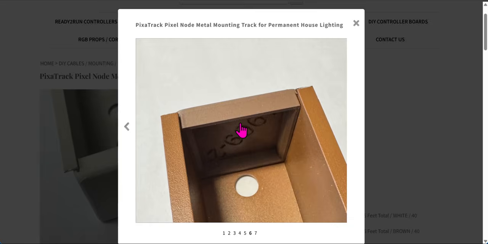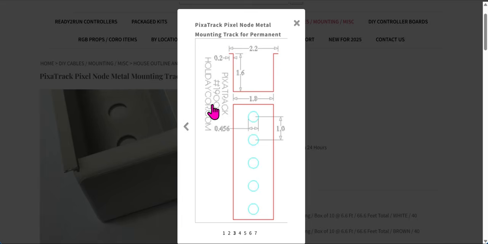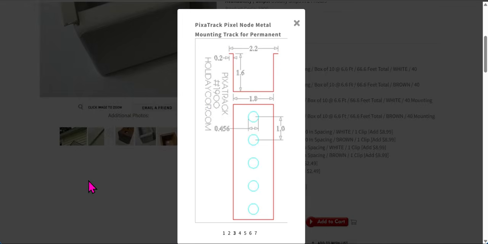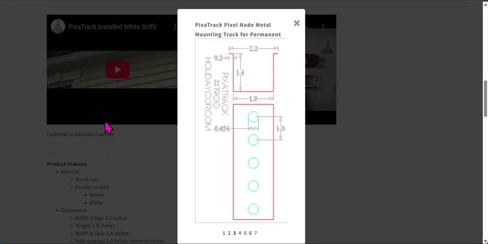What we have is, and by the way, if you need a little bit more detail, you can come down to the bottom and watch the videos that show the product in use. Here's a side profile of the track, and what you've got here is a lip on each side with 1.6 inches of spacing. That allows you to install most pixel nodes. You can use square nodes, but normally you'd use bullet nodes. And there's the face of the product.